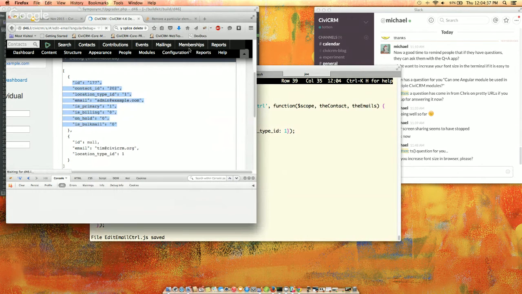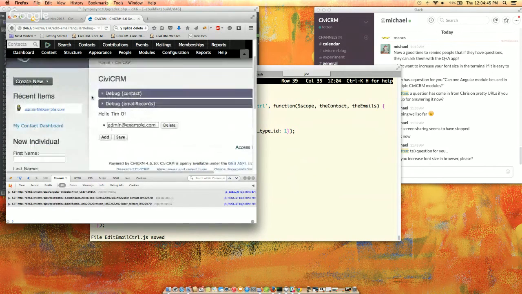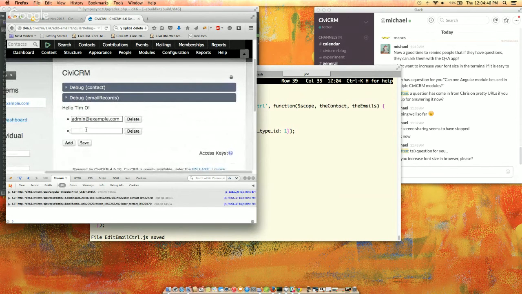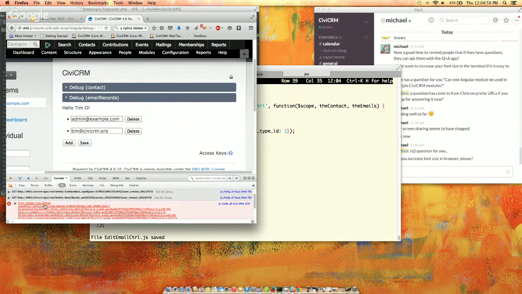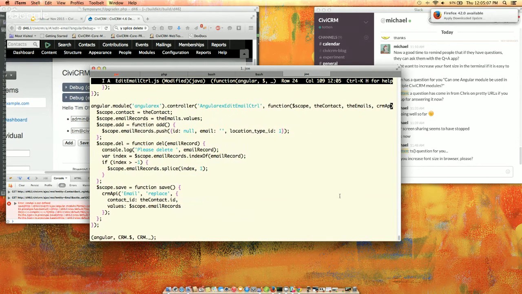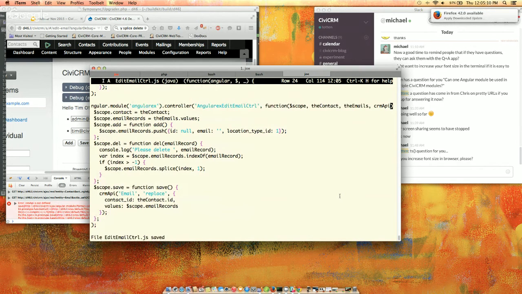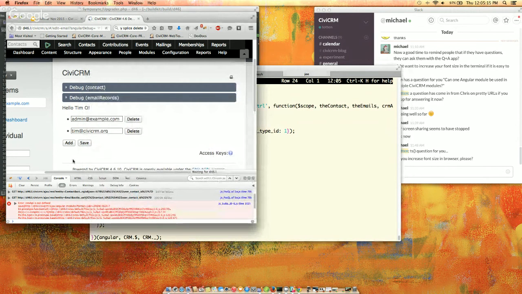So let's hit reload. And let's add another address. And we'll hit save. No, it's giving us a warning. It says CRM API is not defined. So we fix that the way we fix any errors like that. We need to inject it by going back to the top and updating our list of inputs. All right, so let's reload.